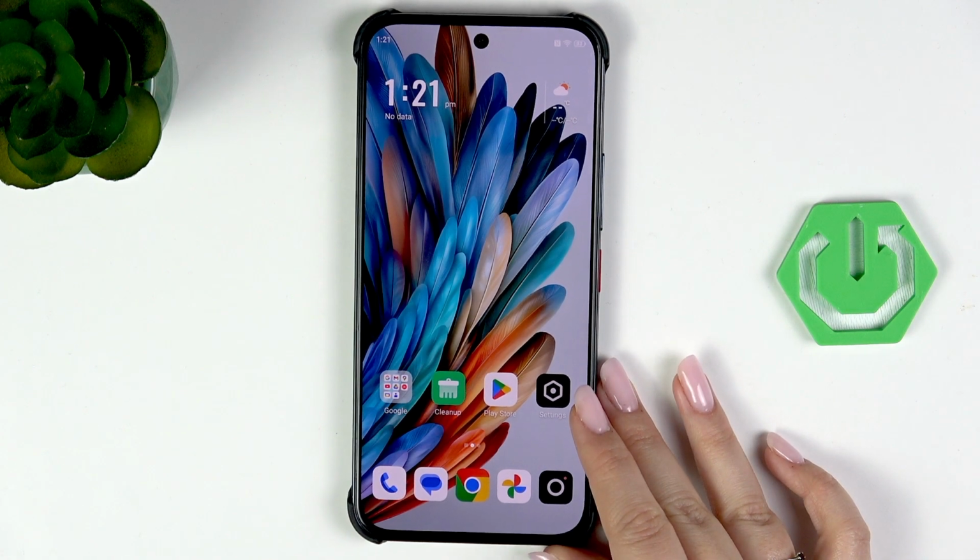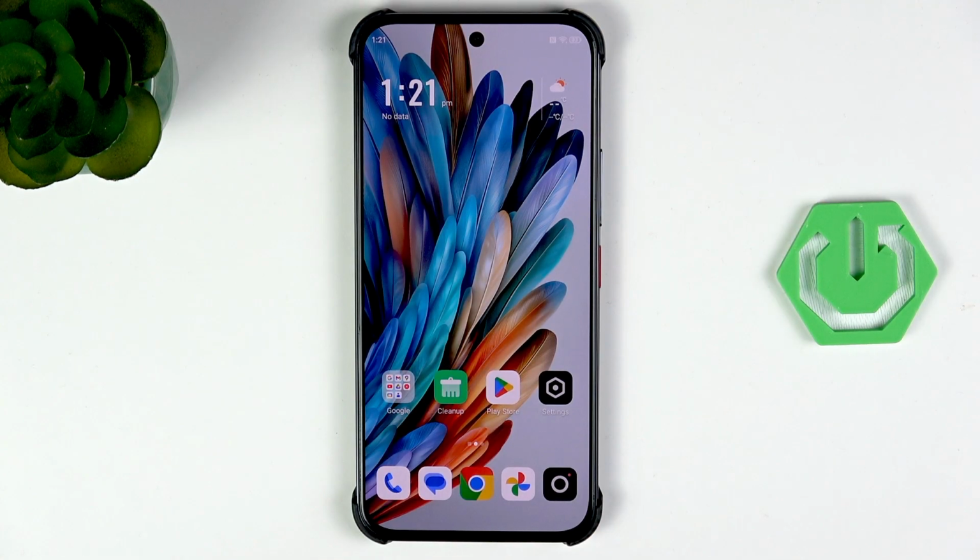Hi everyone, in front of me I've got NUBIA Air, and let me share with you how to allow unknown sources on this device.